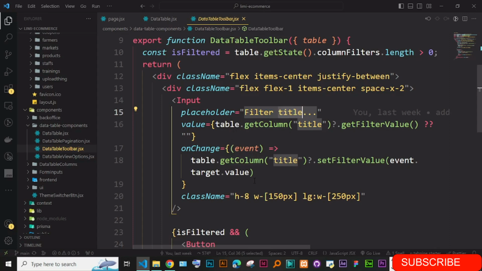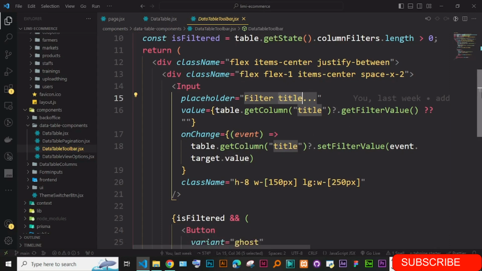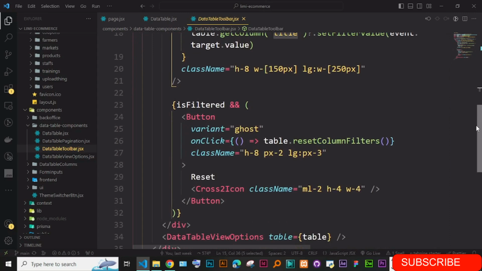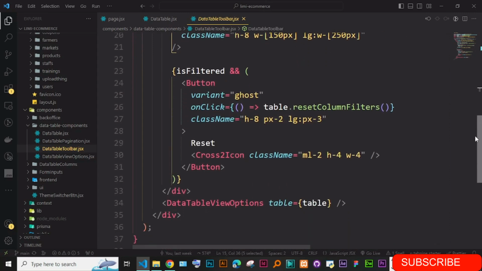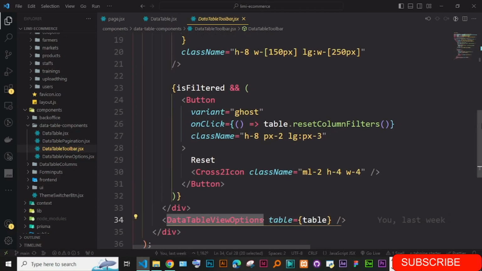We would want to make this really dynamic, so that a person can pass in the things that he would want to be filtered, so that we can have as many things filtered as possible. Even here, this is the data view options. That one we have no problem with.